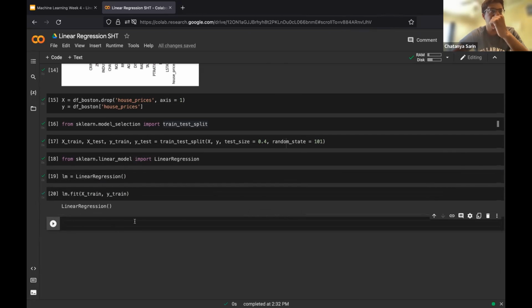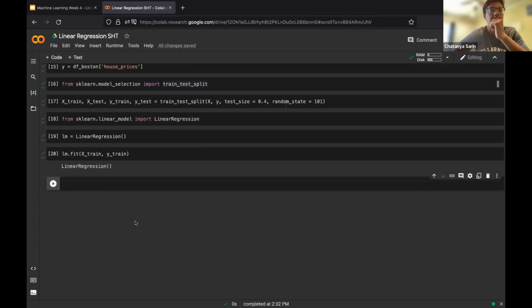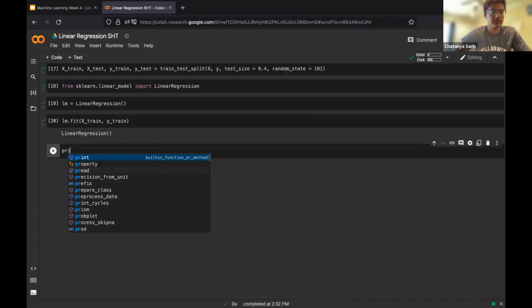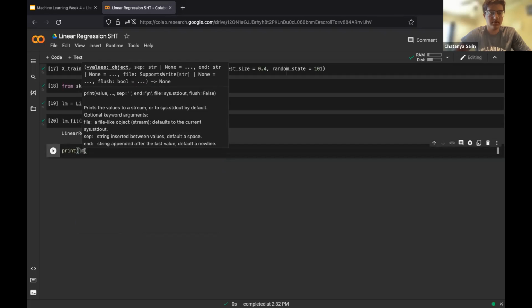And now that it's fit, we're going to get an output which tells us that our model has been trained. Now we can print out the intercept.